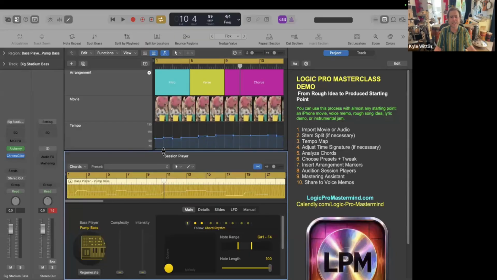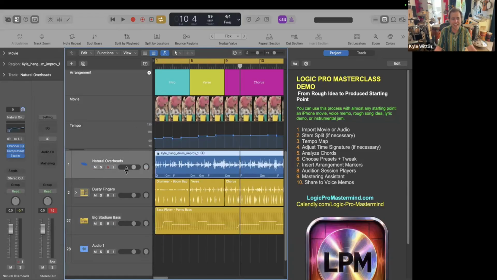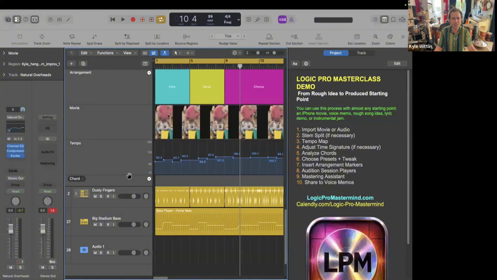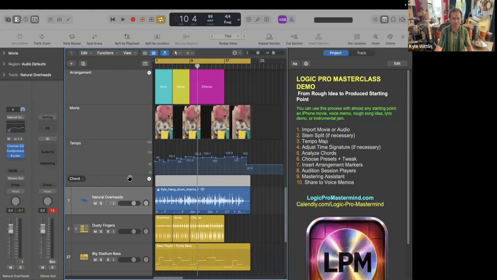So what's happening now, why it was so important that we did the chord track analysis, is because this bass player is going to follow along with the chord track.